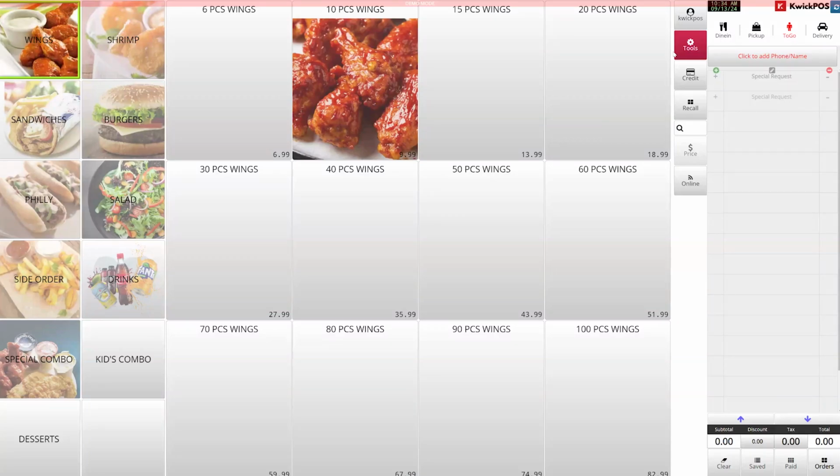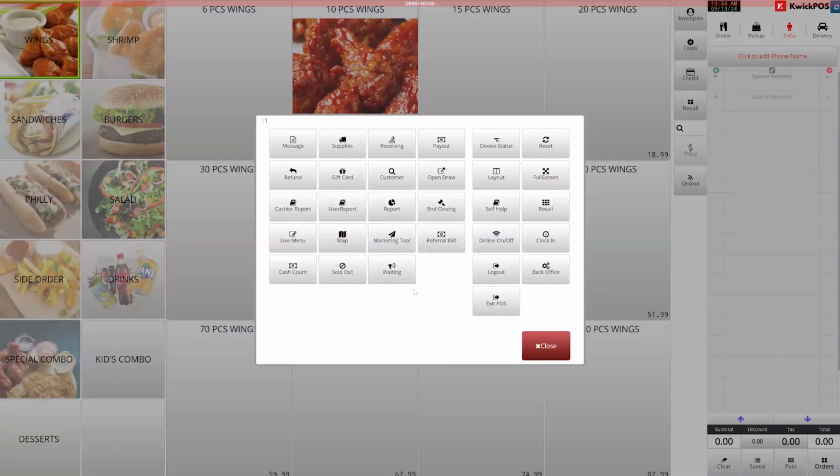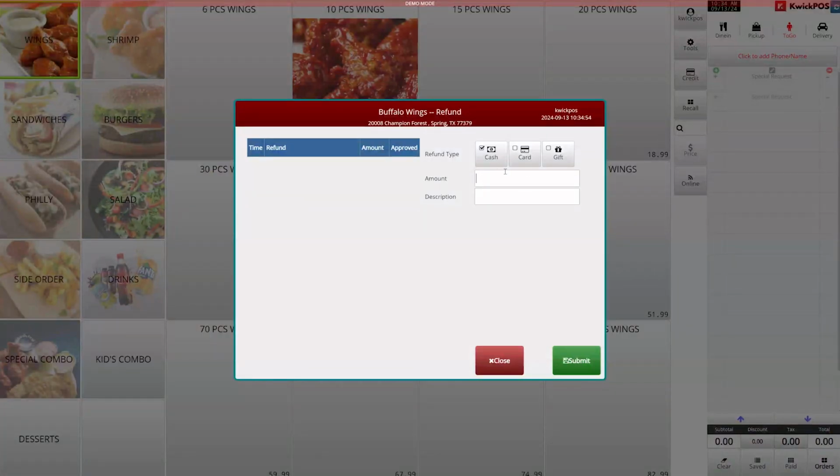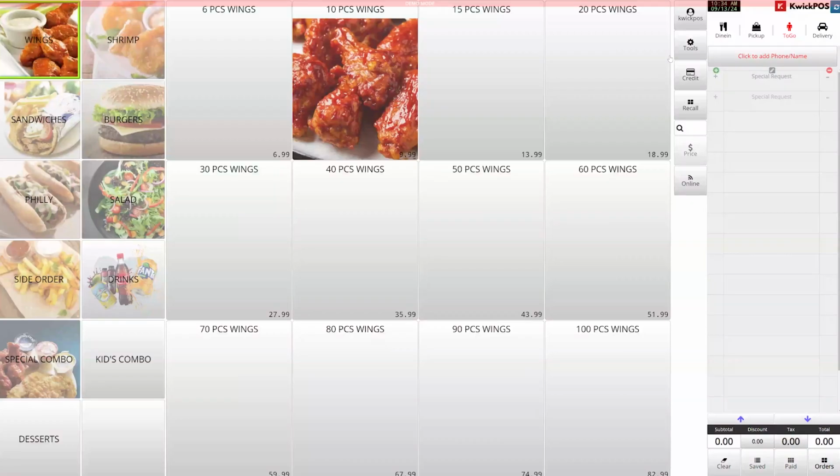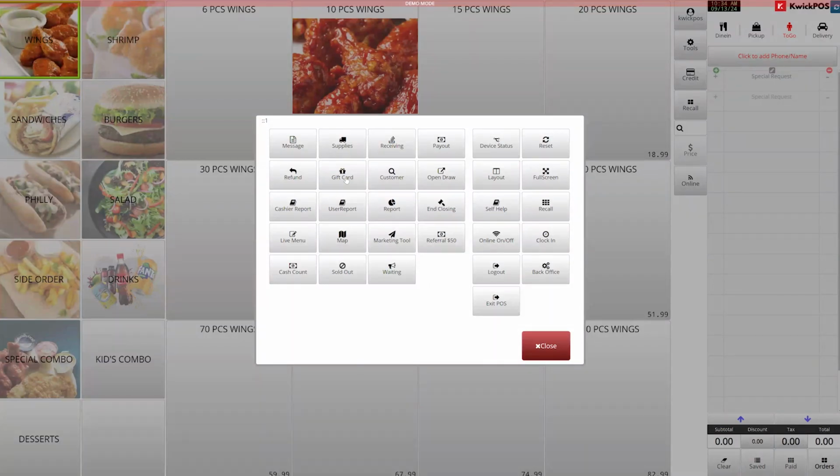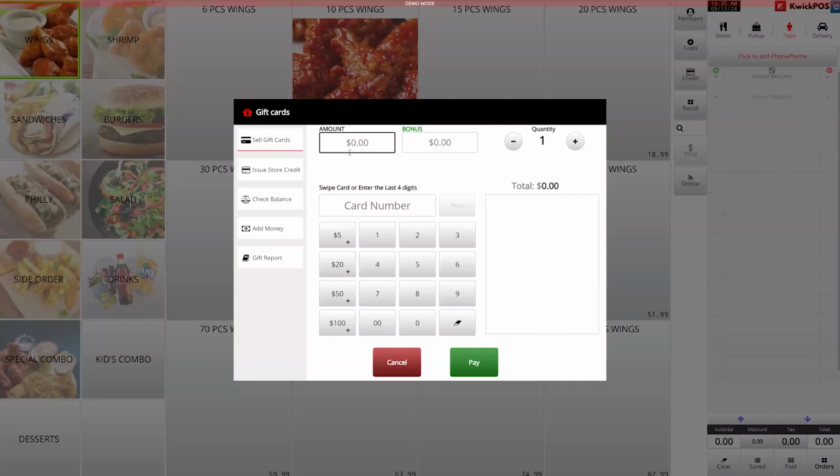And under tools, you have other types of features. So if you needed to do any refunds, you can do it by cash, card, or gift card. We also have the gift card tool itself. So you can sell them, you can check their balances, get reports.